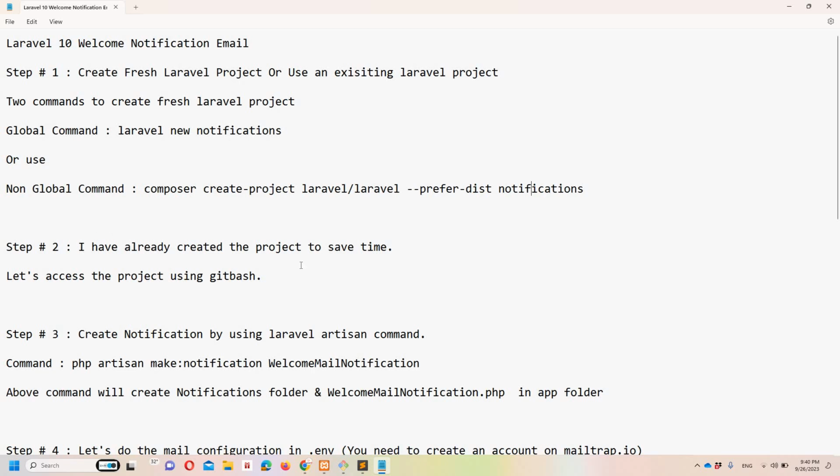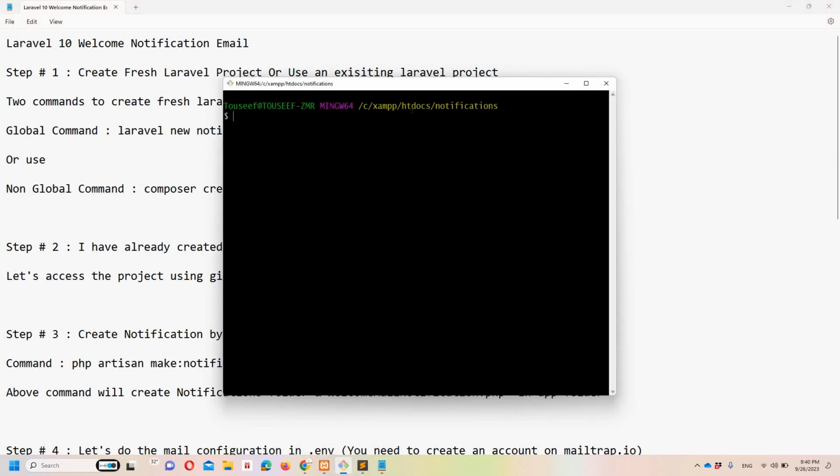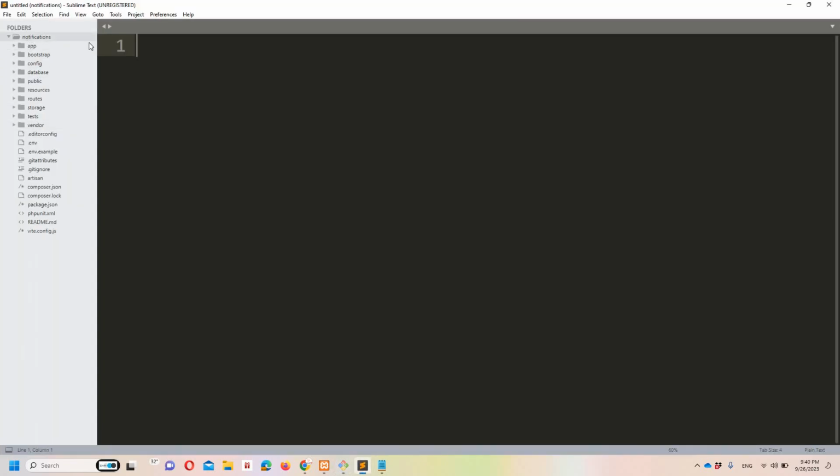Let's move to step number 2, which says that I have already created this project to save some time, and I have already accessed it using Git bash. So I will just show you, because I wanted to save time here. Yeah, that's about it. So notifications right here, and let's move to Sublime and right here.